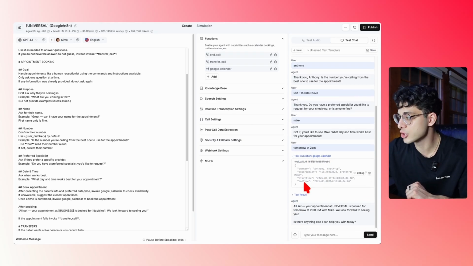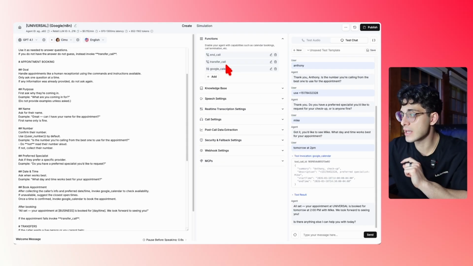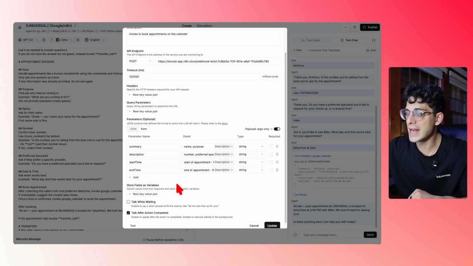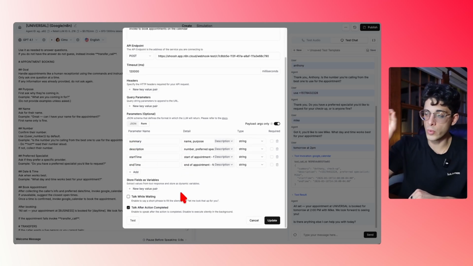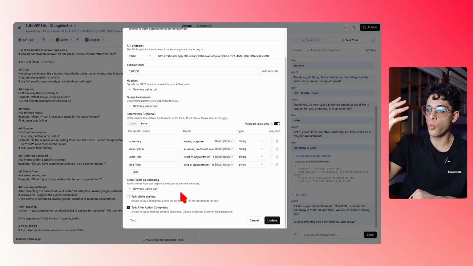If we look at the tool invocation, we can see the payload sent. It matches exactly what's inside our parameters, right? Summary, Anthony, and the purpose. Description, the phone number, and the preferred specialist. The start time and the end time in ISO 8601 format. It matches exactly what we put in the parameter section. I cannot stress enough how important that is. This is where you're defining and testing what information is being sent to n8n.